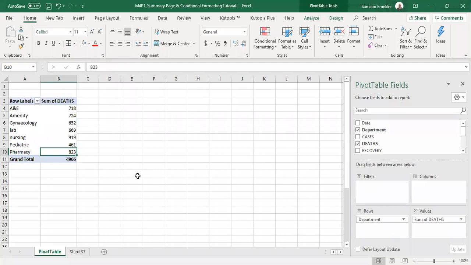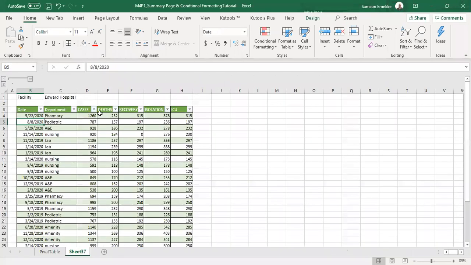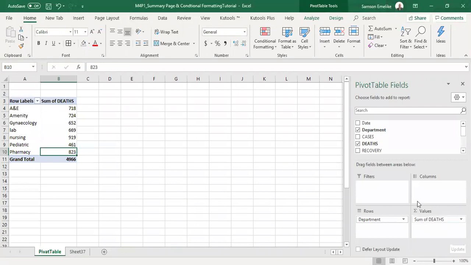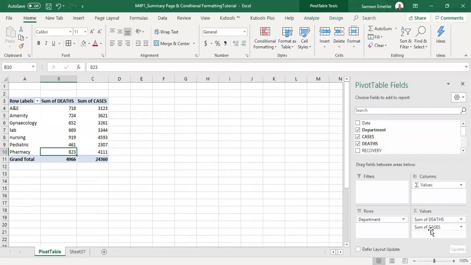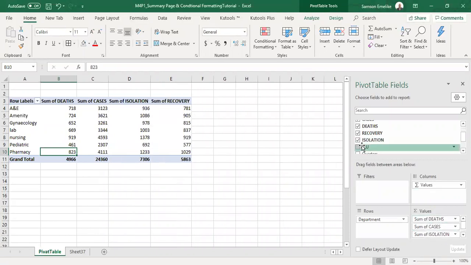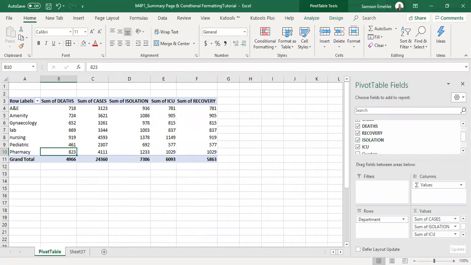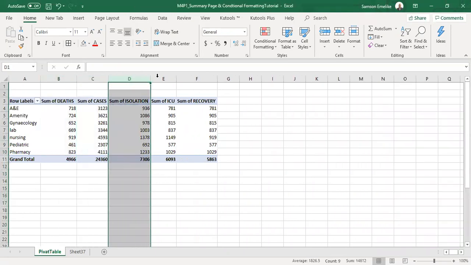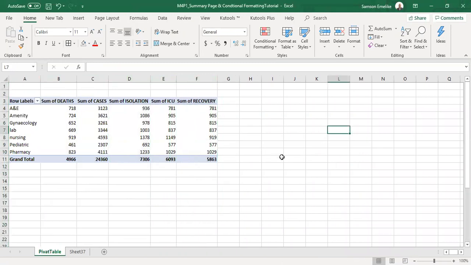Now, assuming I want to look at the death, the cases. So let me bring all this. Here we have case, death, recovery, isolation, 1, 2, 3, 4, 5. These 5 parameters for our case. So we have death, we have cases. See, it has added here. We have recovery added. We have isolation added. We have ICU added. So this is all I need. 1, 2, 3, 4, 5. I am done.